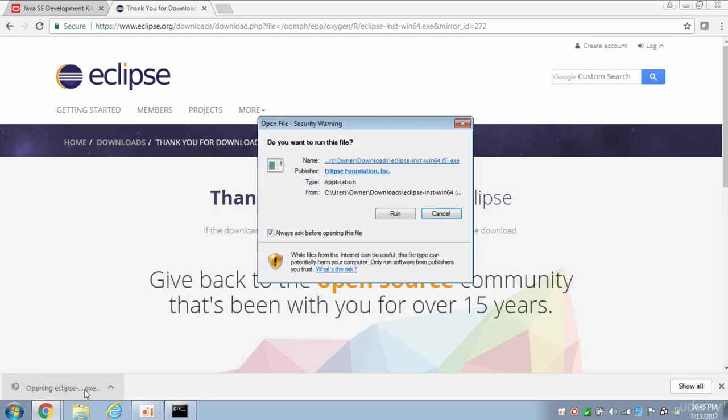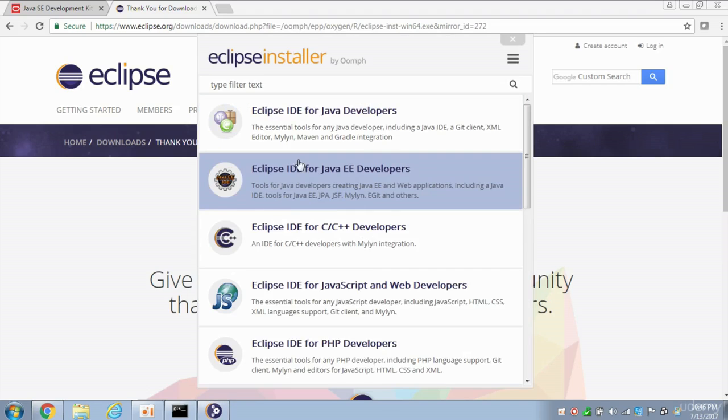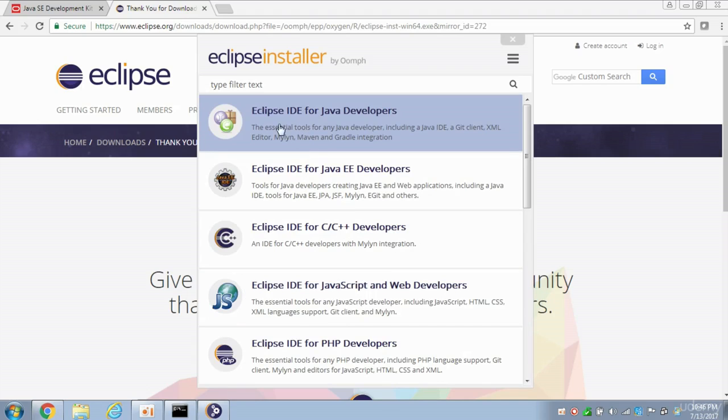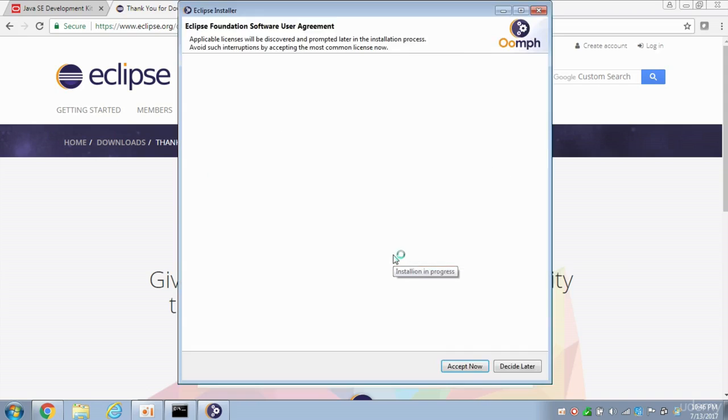Let's open that file up and press run. And now we need to choose which version of Eclipse we want. I'm just going to use the first option, Eclipse for Java Developers, and click that button. And it's asking us the installation folder. I'm going to leave it as default. So it's going into my home directory, which is users/owner in the C drive. And then there's going to be a folder called Eclipse. And inside of that folder is where we're going to download Java Oxygen. Okay, so just click on install.